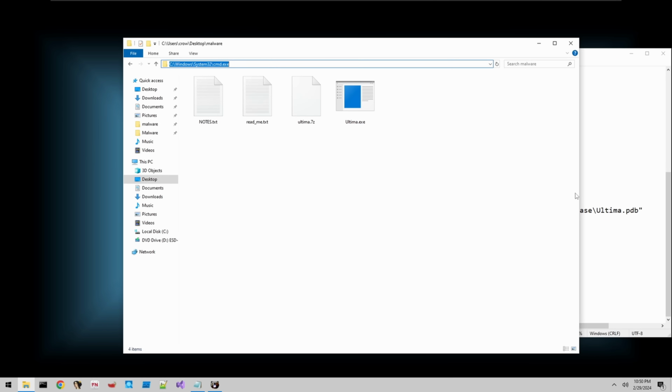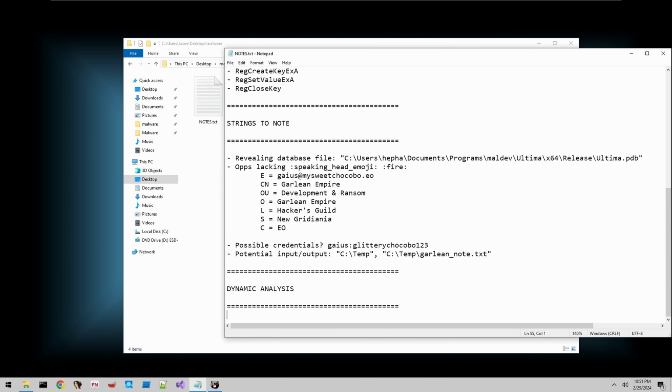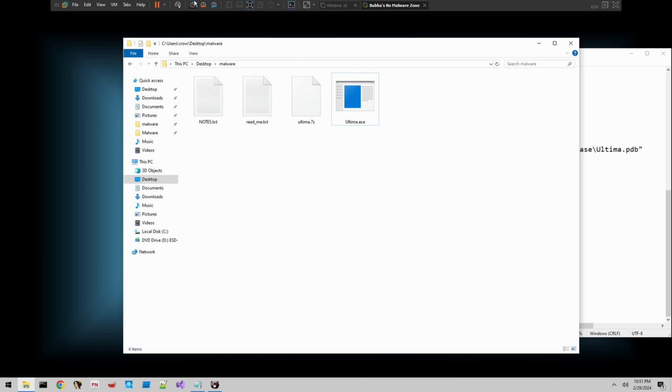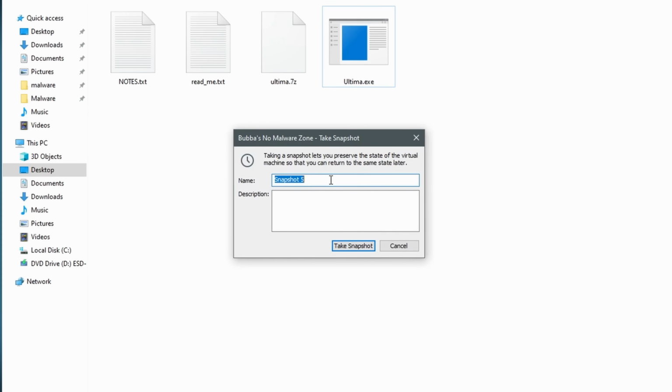Now I think it's time we actually start our dynamic analysis. So now is the point where we start trying to run it. We should have done this earlier, but what I'm going to do is come over here and make a snapshot. What I typically do is prefix the malware name with pre, and then you can add more information in the description if you'd like.